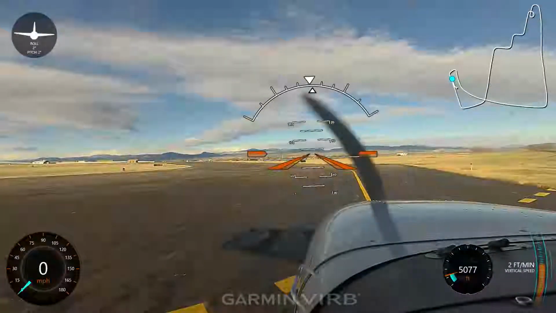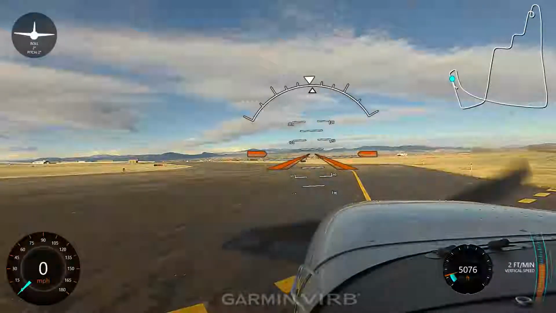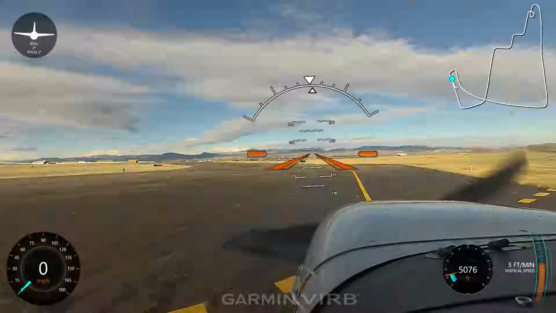And then for our run-up, we'll go mixture full rich, so we'll push that all the way. And throttle to 1800 RPM. Where's my tack? And it's over here.